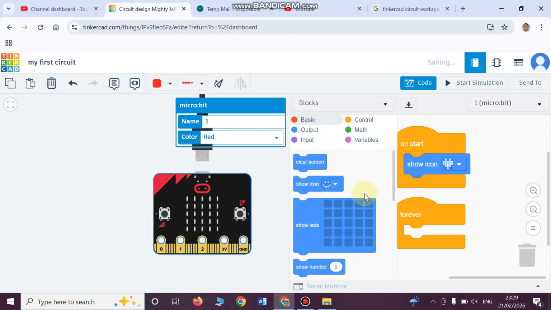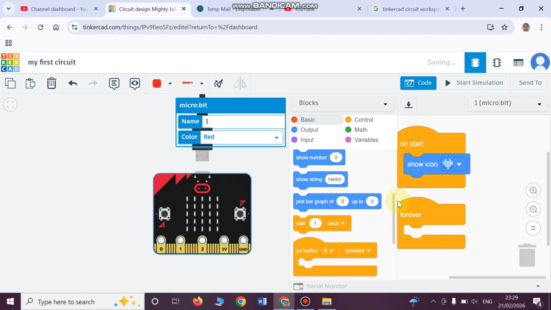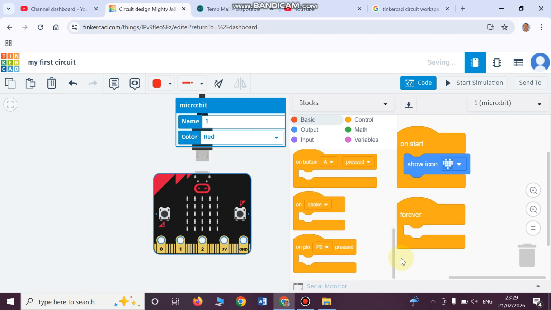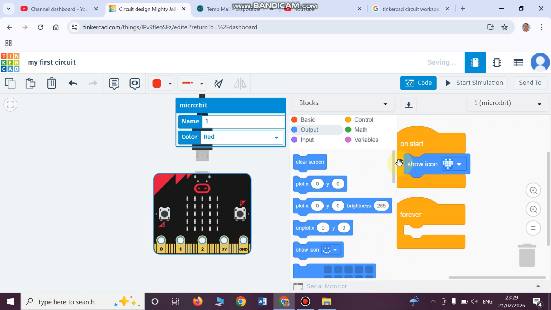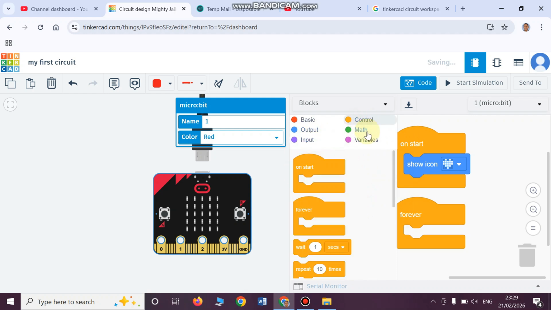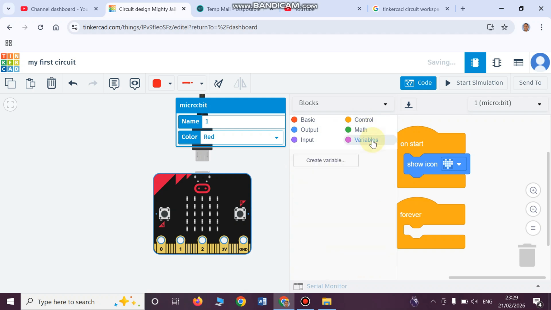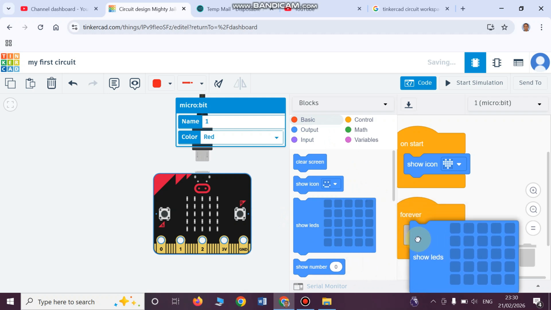This is where you can find the items for your program. Now I have selected basic. If you go below, you can see there are many icons that you can use for your program, and output, different output types, inputs, various inputs, control, math, variables. Okay, you can create new variables. I will get this new show LEDs.